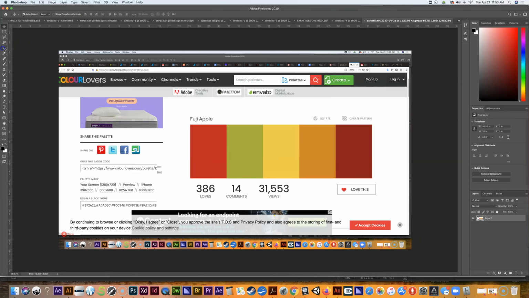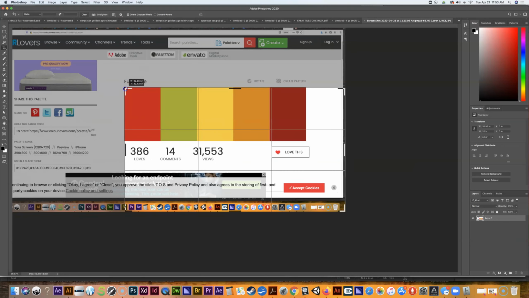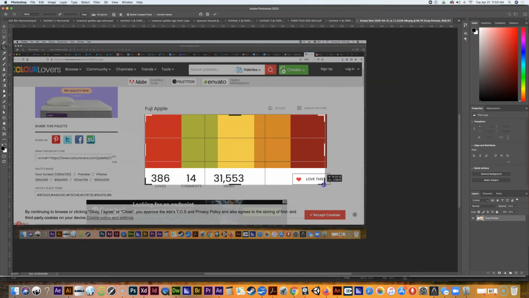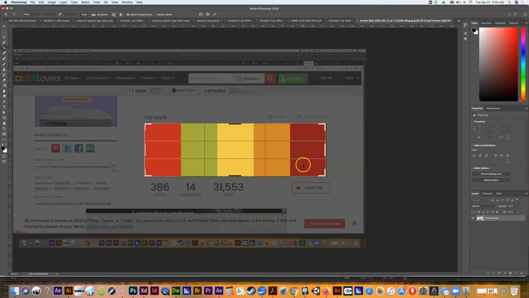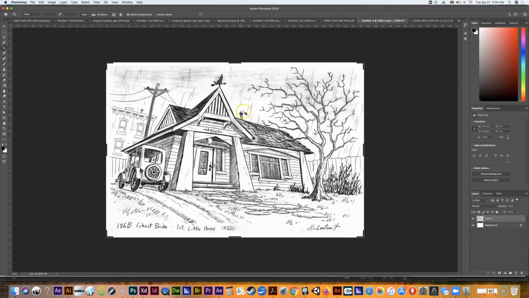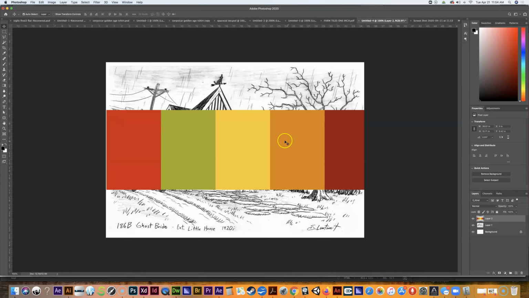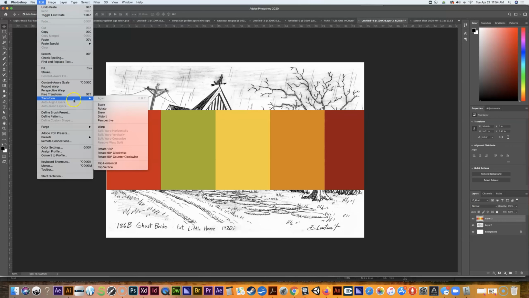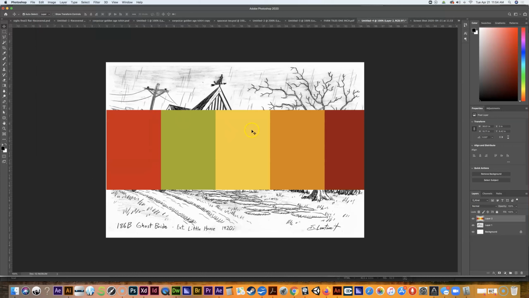And what I can do is crop this image down to the actual palette itself. Okay. And then I can select all of that, Command A, Command C to copy, and go to my image here, and just Command V to paste. And then I can do Edit, Transform, Scale. I'll hold down my Shift key and just grab the corner of this.